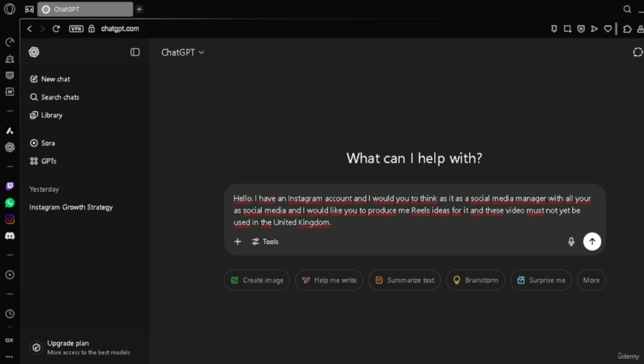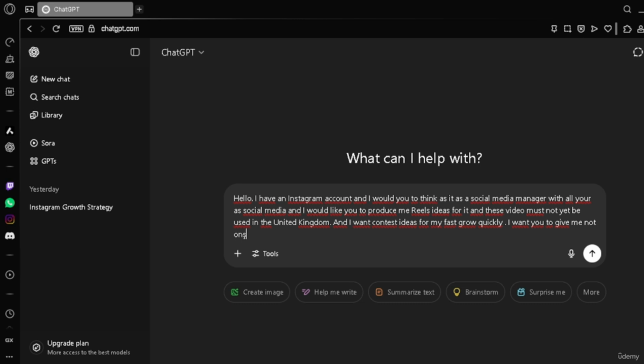The goal is to grow rapidly. Additionally, we request prompts for Imagen FX to generate background images for our reels. We clarify that we want to grow our Instagram account and that the assistant should provide unique Reels ideas that are uncommon in our region but have strong potential to go viral. Besides content ideas, we also request background prompts for Imagen FX and relevant hashtags.